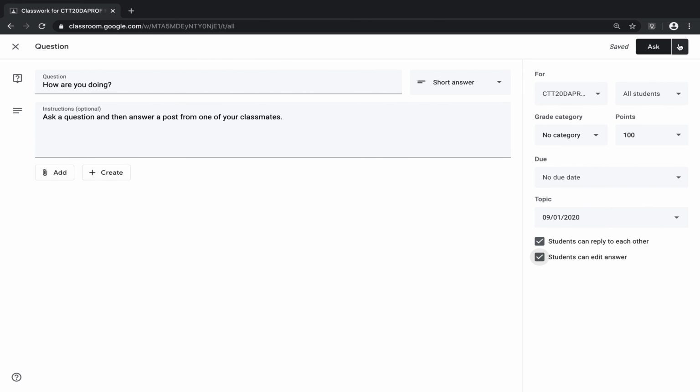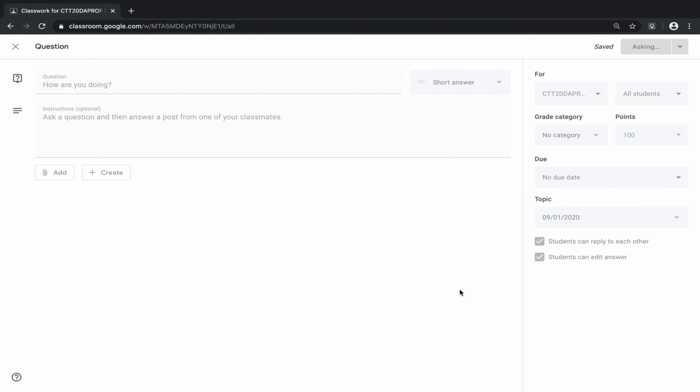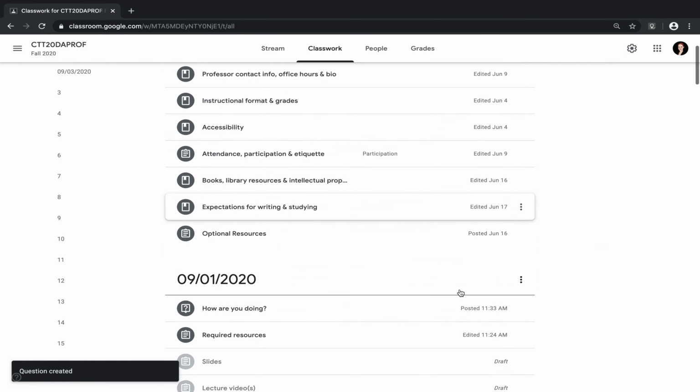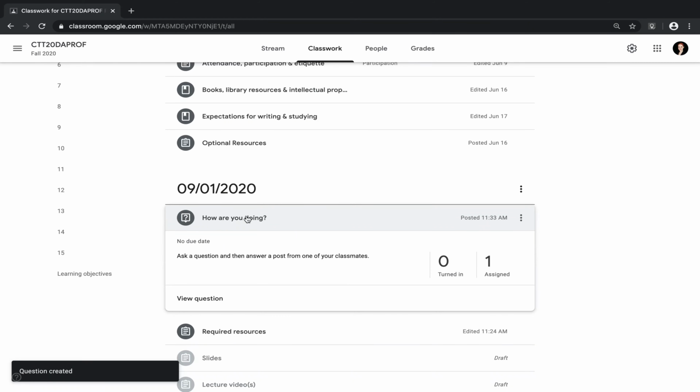Here, again, I can ask the question immediately. I can schedule it to show up later, or I can save it as a draft if I'm not sure if it's quite what I want yet. I'm going to ask it immediately. Now, in this section, my question appears.